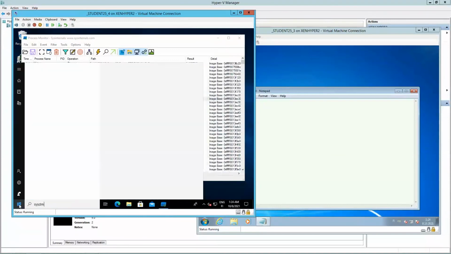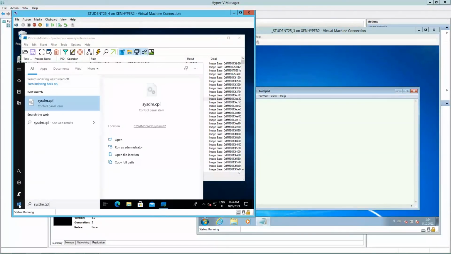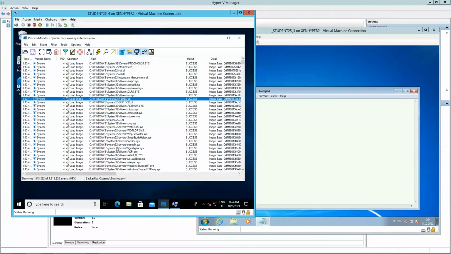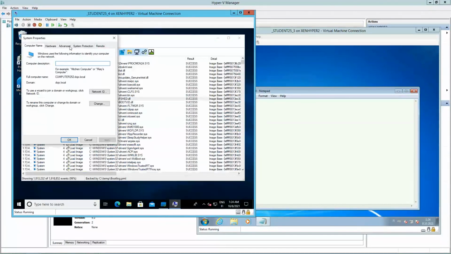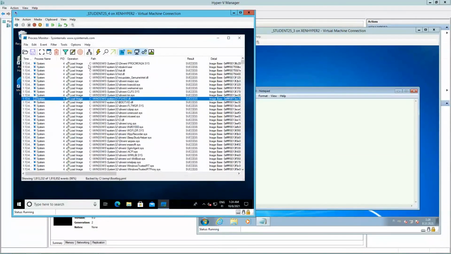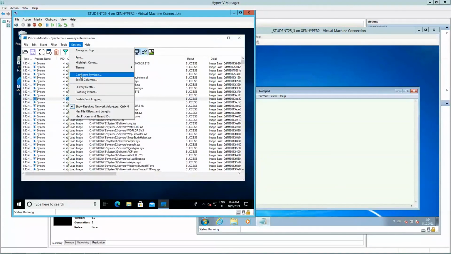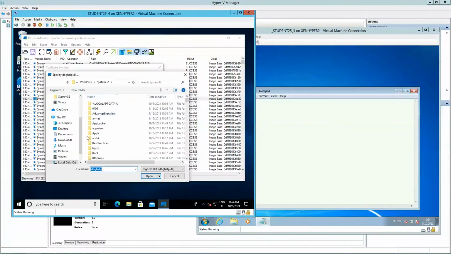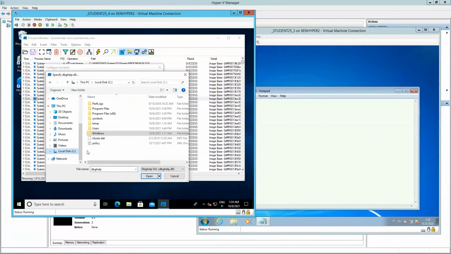First of all, you have to have the symbol path set. You can do this from the system properties, and we'll just go for advanced, environment variables, and here you can see the _NT_SYMBOL_PATH pointing to this value. I have set that already. Now if we go for Process Monitor, Options, and Configure Symbols, you can see that it is filled from that variable. But the debugger here will not do. So we'll have to change this to the SDK one that I've installed on the machine already.